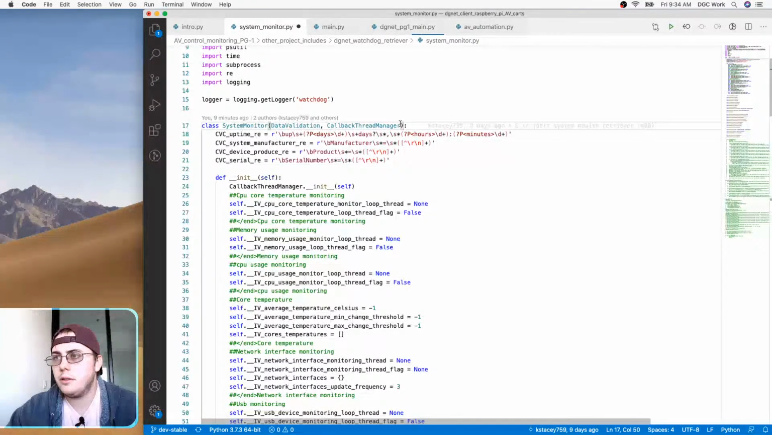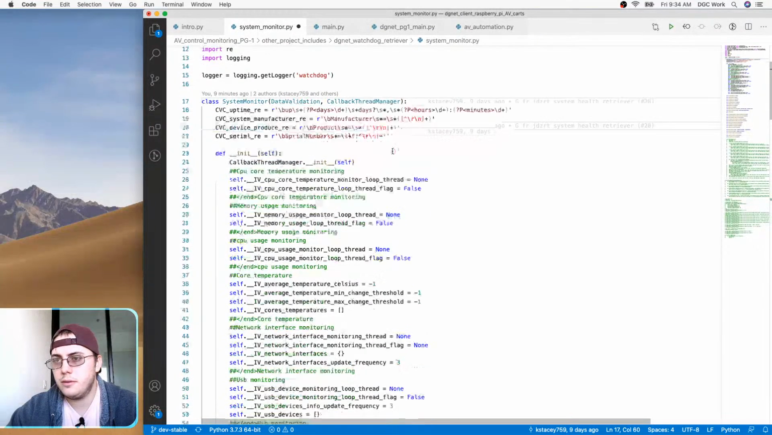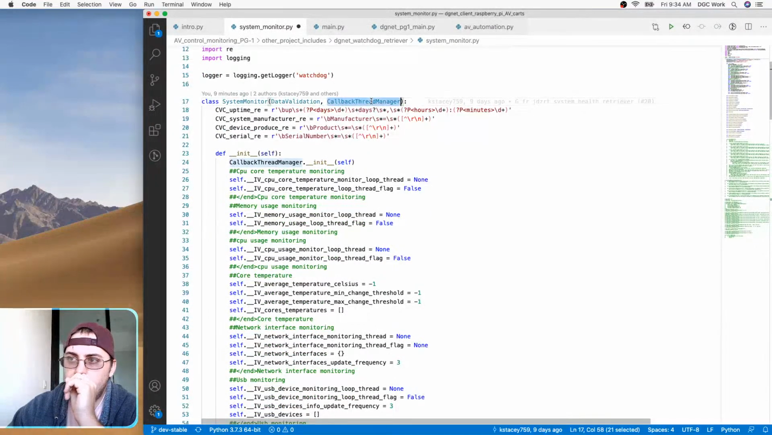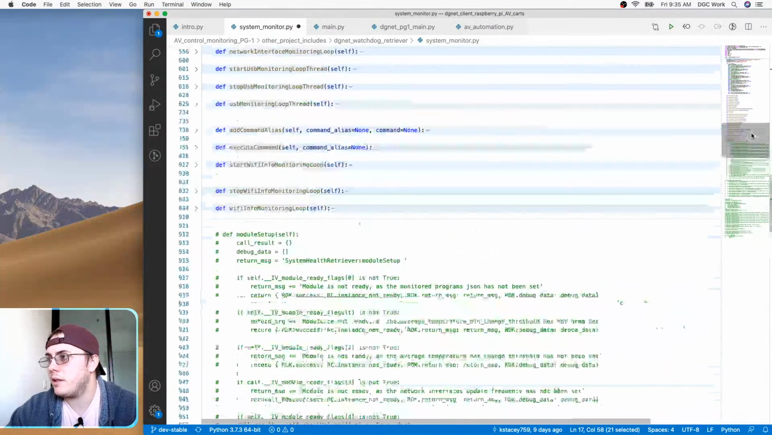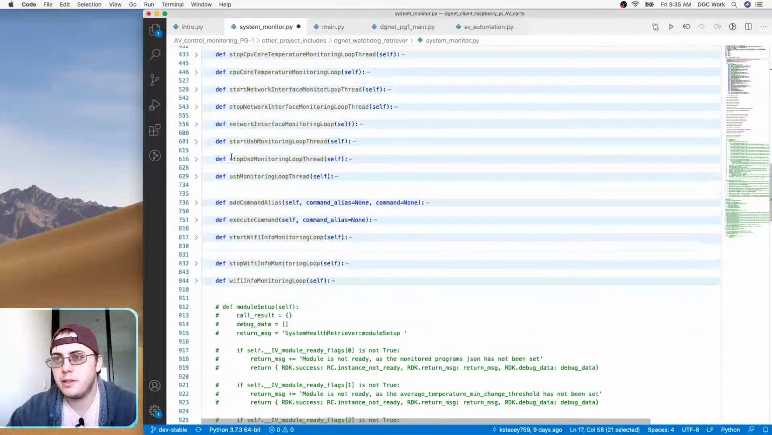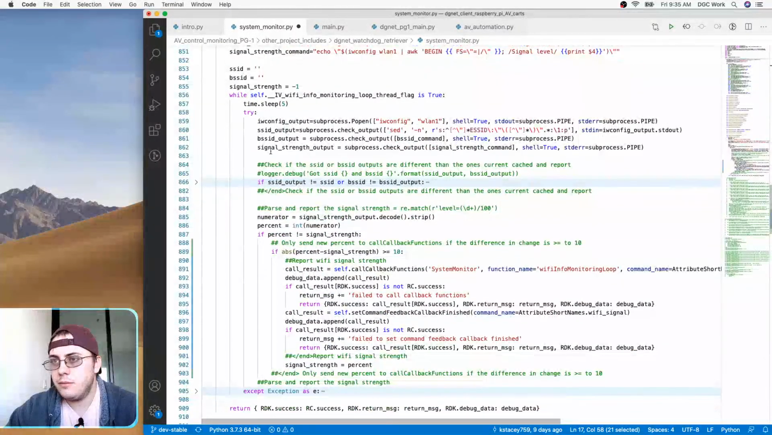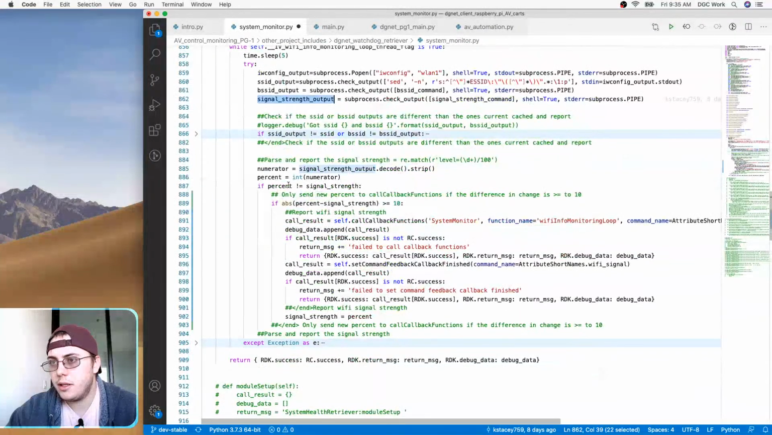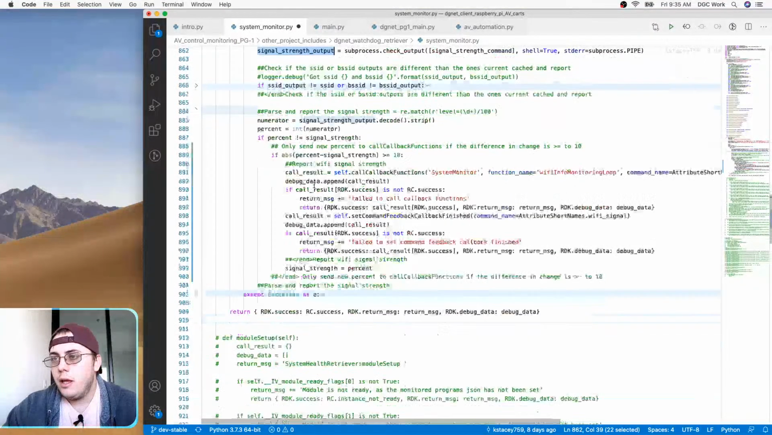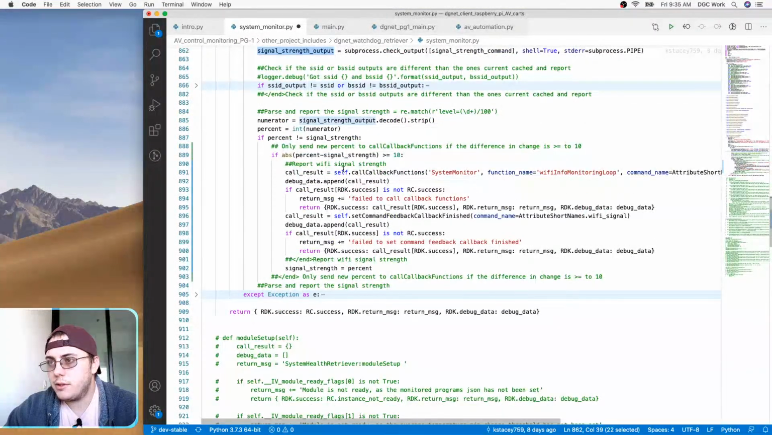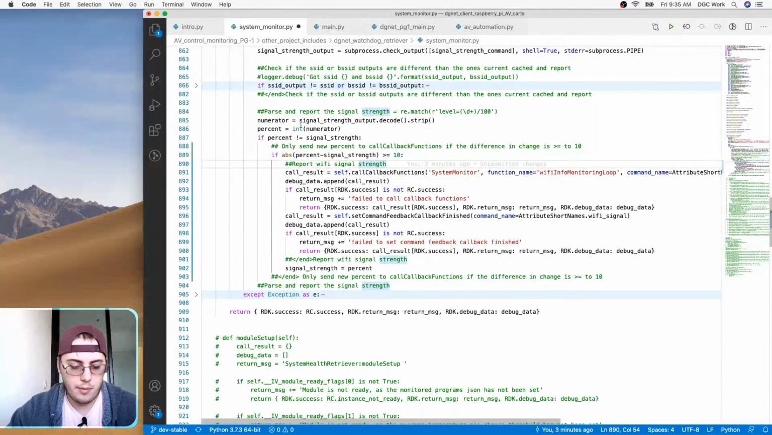Come on, linter, or whatever this thing's called. Why does it take so long? Callback thread manager. I don't even think that's what I need to worry about, because it's getting the signal strength output, and then I'm just making sure that the signal strength is greater than or equal to that, yada, yada. Because this is converting it to an int, and if it's changed, then I want to check if it's changed by 10. If it is, yada, yada. So I'm done with that.